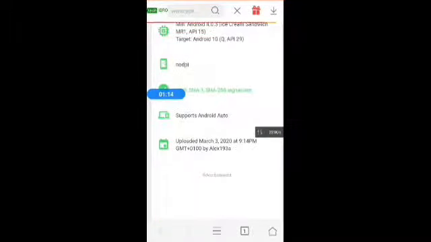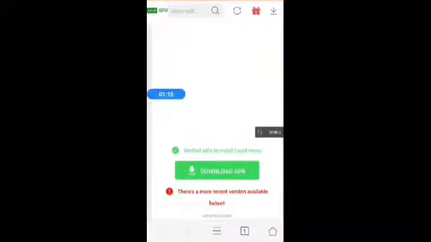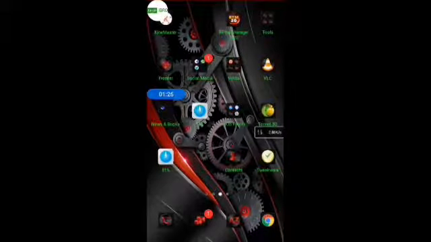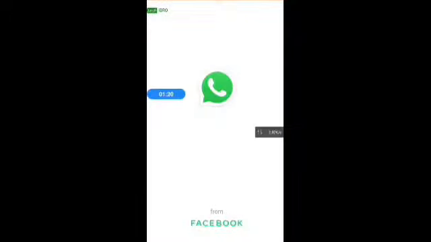So now I will go and open the WhatsApp app. To activate the dark mode is very simple. You can see this one coming from Facebook. That means this is the latest one. So I have to go to the settings section.